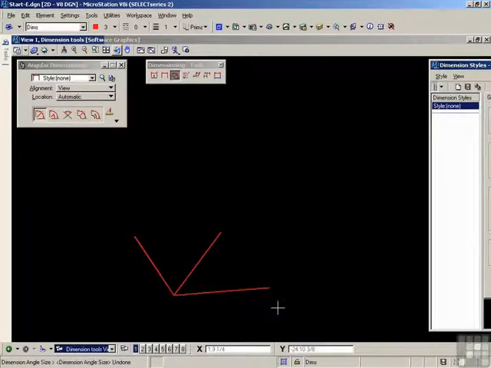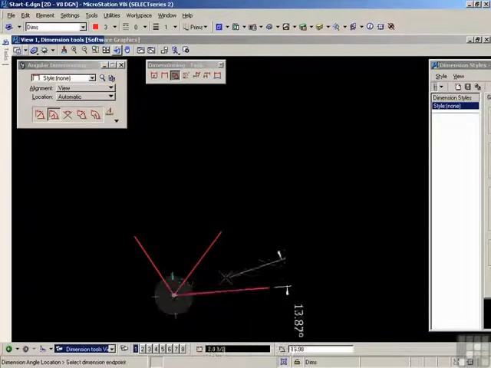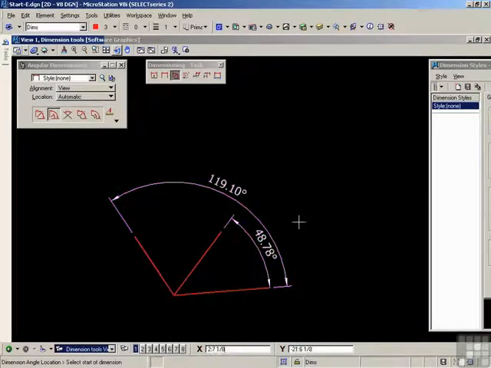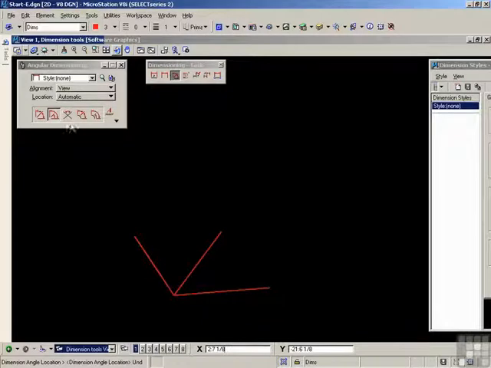I'll undo that dimension placement. Next tool is angle location, which is very similar to the previous one, except that the dimension lines are stacked one above the other. Pop that one there, drag this one over and snap to that, and you can see the effect. We now have separate dimensions from the original starting line. Undo that.